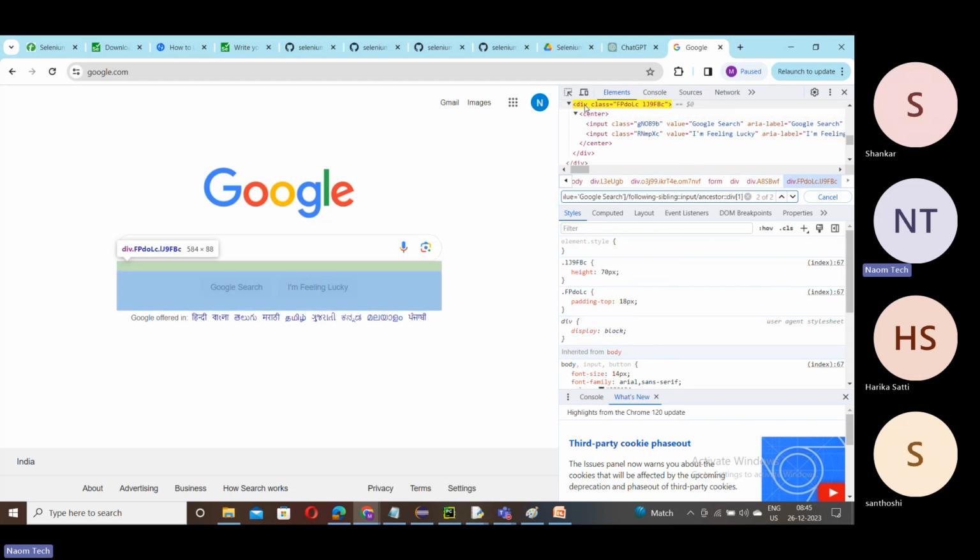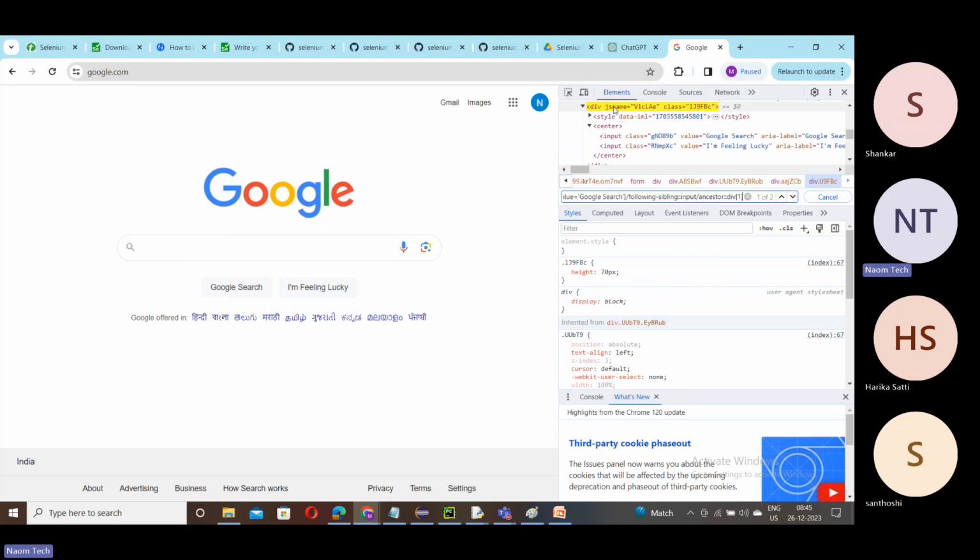Center is a child for div, of course. Now, when we say div of one, what happened? This is the ancestor for this "I'm Feeling Lucky". Then immediately it is giving us two matches for div. You can see here. So this is clear, right, friends? This is the immediate ancestor for this particular input tag, "I'm Feeling Lucky".